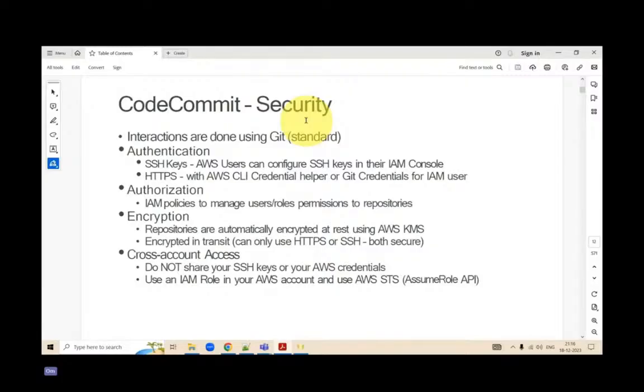Authentication, as I told you, can be done using SSH. It can be done using AWS users, SSH keys, or IAM consoles. Second, it can use HTTP or HTTPS credentials. Third is authorization: IAM policies to manage roles, permissions, or repositories.